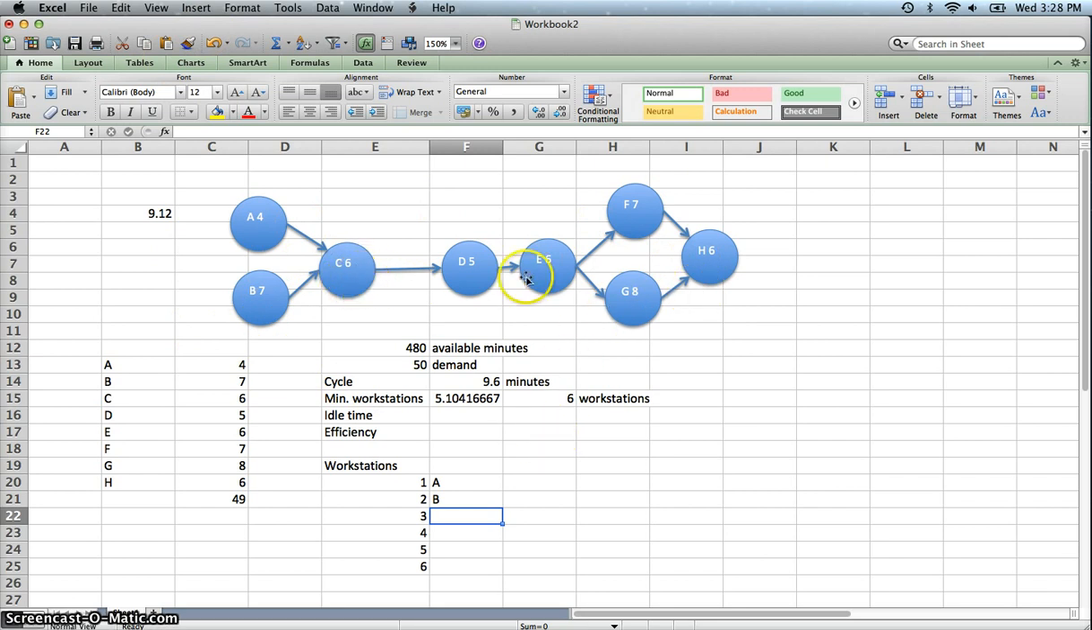C can't be combined because that would give us 11 minutes. That would put us over. So once again, C is by itself. D, it's by itself. E is going to be by itself.